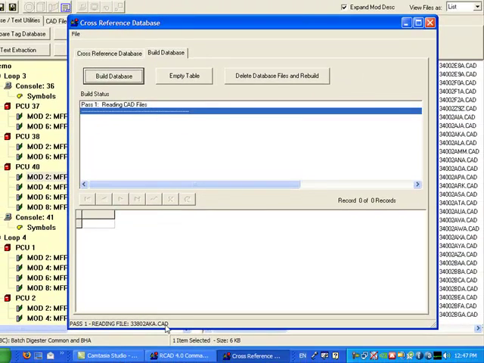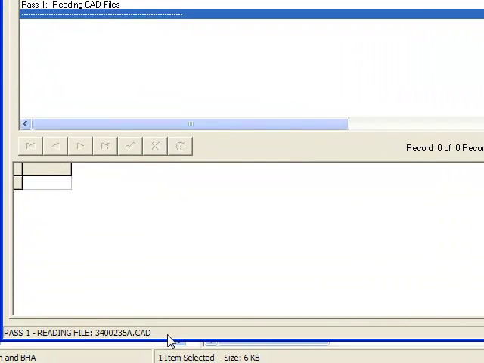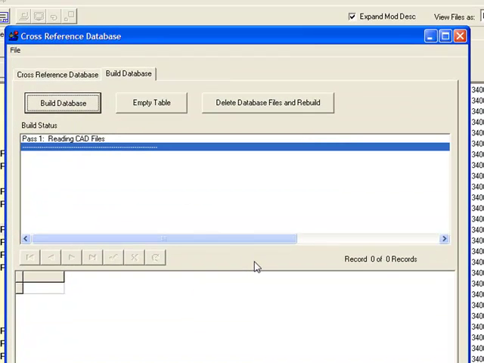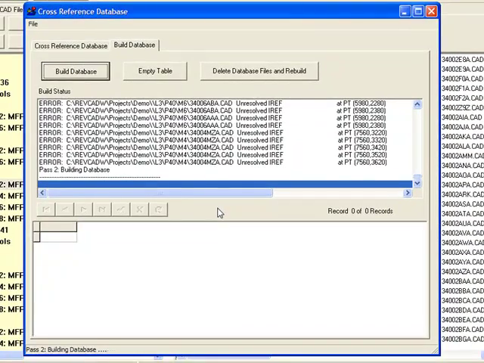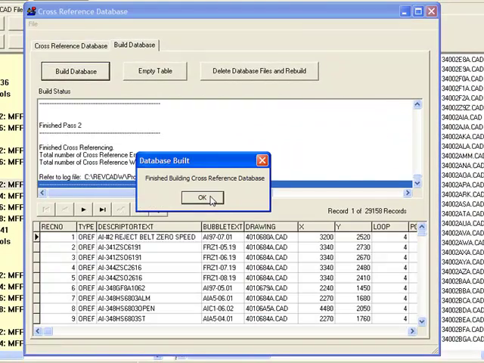Now, this procedure will start scanning all of the CAD drawings located in the project and create records for every single IREF, OREF, and IREFO that it encounters. This procedure can take anywhere from 30 seconds to 2 minutes to execute, depending upon the number of CAD drawings in the project. The cross-reference database will be used later on in the CAD editor when identifying a cross-reference bubble.